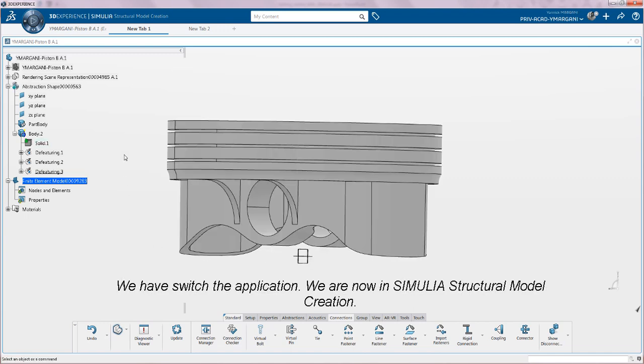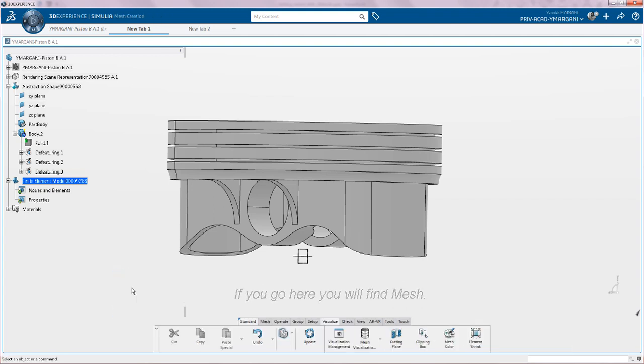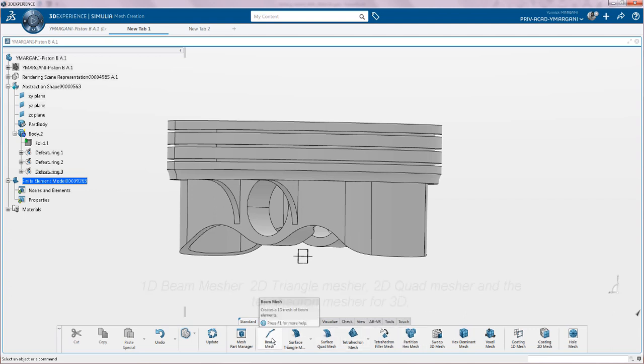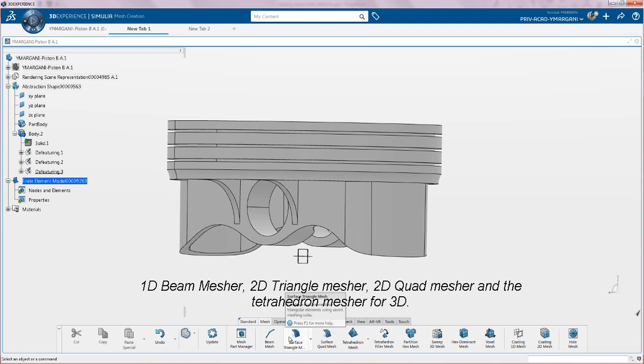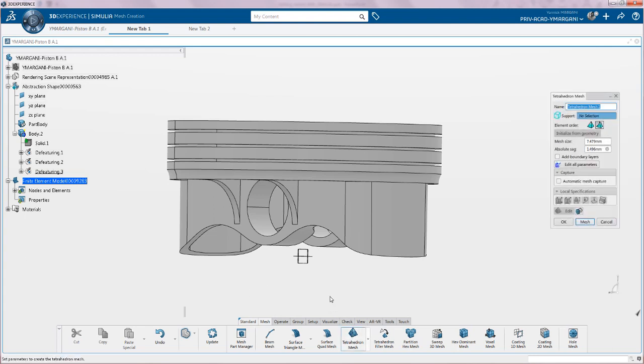We have switched the application. We are now in Simulia structural model creation. If you go here you will find Mesh. Under the Mesh section, you will find all the meshes. 1D beam mesh, 2D triangle mesh, 2D quad mesh and the tetrahedron mesh for 3D. Select tetrahedron mesh. Select the body 2 as the support.